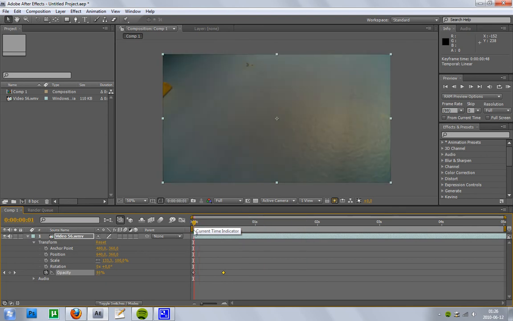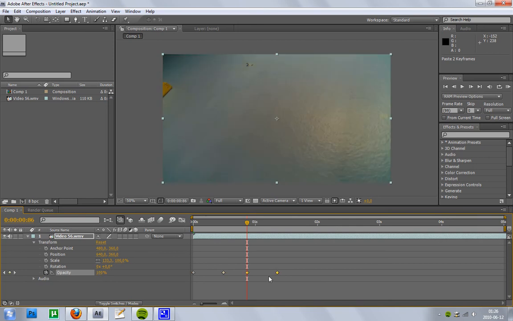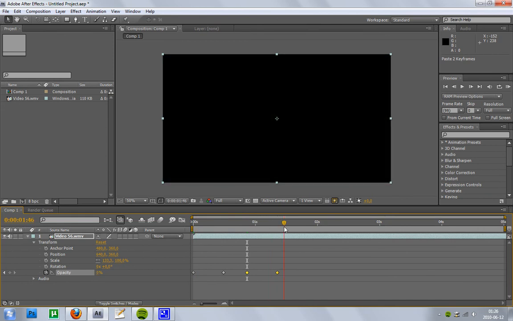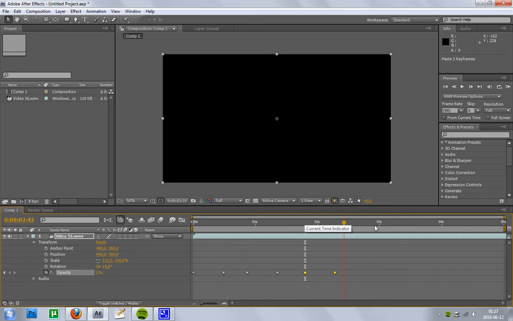What you basically could do is copy these two and paste them. Oops, copy, and then you just go on the time somewhere here where you want it to fade back, and just hit Ctrl V, so you paste it. So it will basically look something like this now. And you can do the same thing again, and I'm just going to add it one more time.